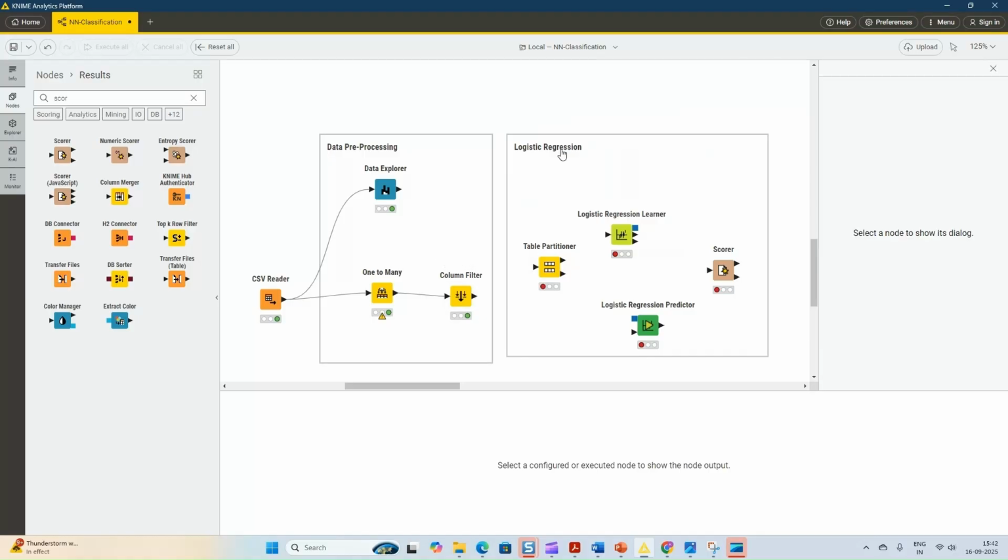As we have seen in the logistic regression, we first needed the table partitioner to divide our data set into 70/30, and then we used our training data set to make the logistic regression learn from the data set. So those will be connected. The output of that learner will be passed on to the predictor, and the train and the test data will be passed on to the predictor to do the prediction.